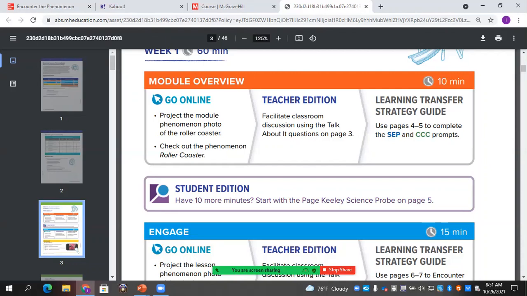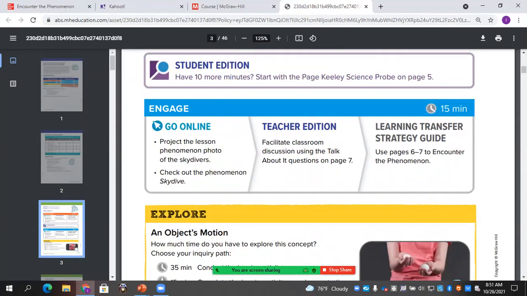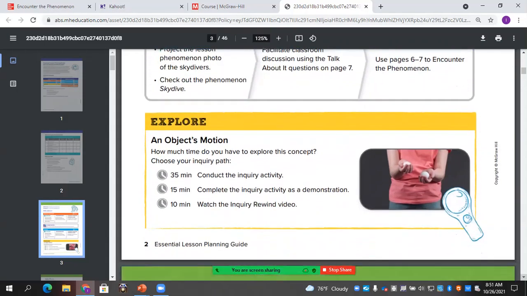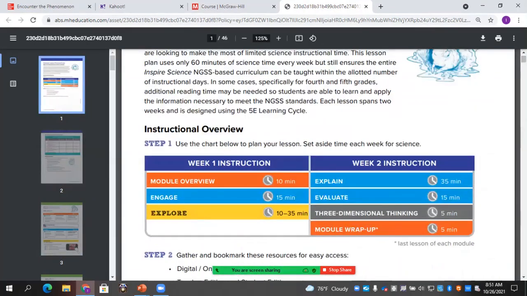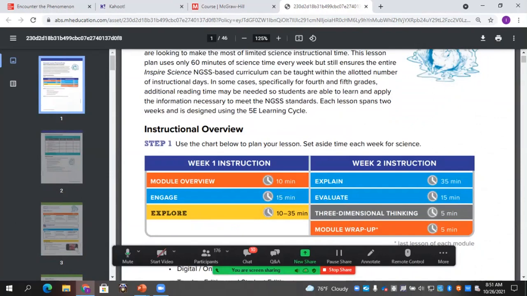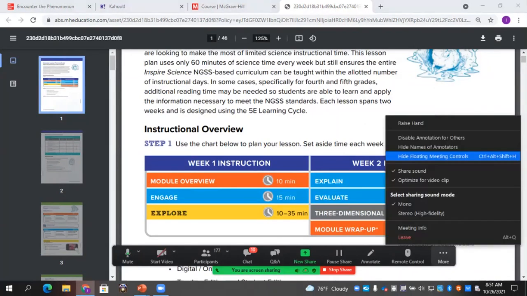What you should do, project the module phenomena photo of the roller coaster and check out the phenomena video, okay? If you have a little extra time, go into the probe. So it gives you a little bit more of a visual presentation of that lesson. But remember, this is a condensed lesson. Not every McGraw-Hill Inspire Science resource is brought to bear here. There are some that are omitted in this condensed lesson.